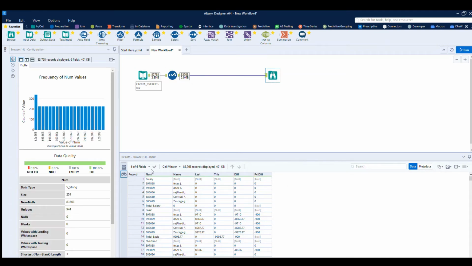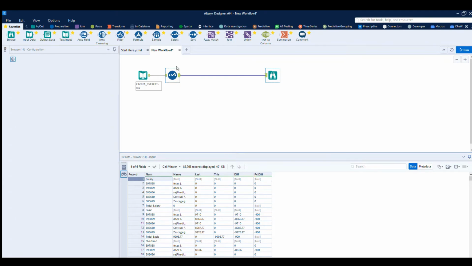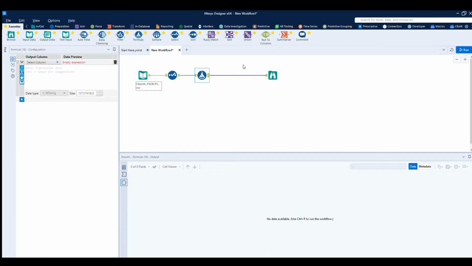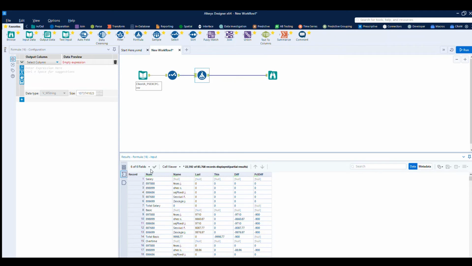Okay, that's good. Now, next what we want to do is we want to say that this field salary applies to all of these numbers, basic applies to these numbers, overtime applies to these numbers. So we can quickly do that. So what we're going to do is we're going to pull that out and say that. And we can look at what the data looks like.